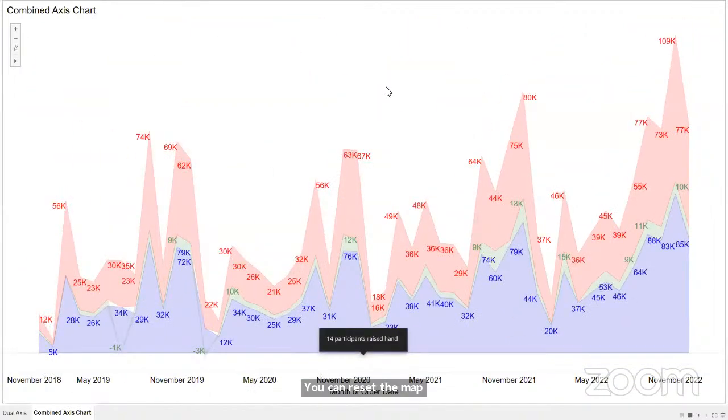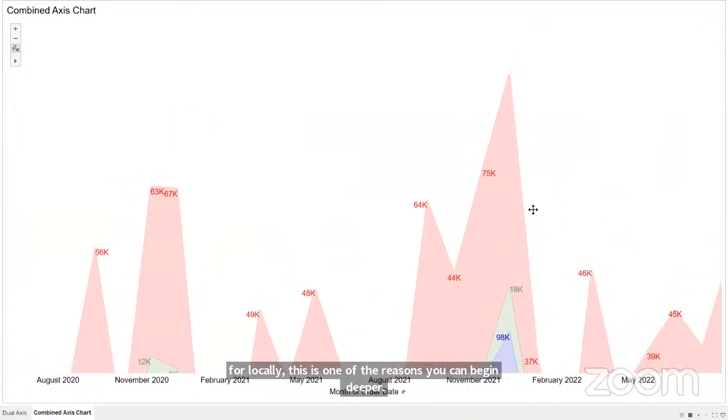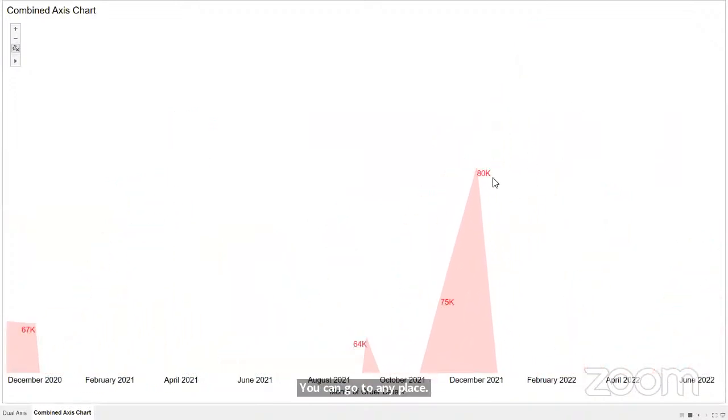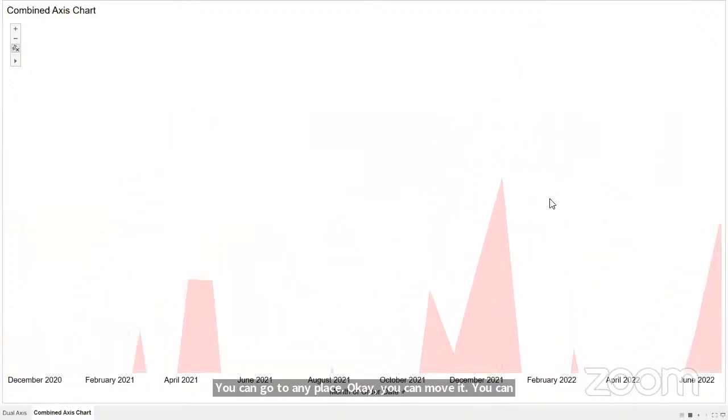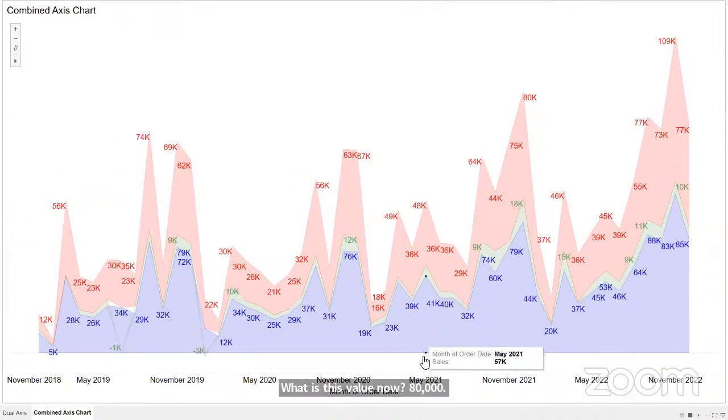See, Tableau, this is the reason why this is called as powerful. Okay, this is one of the reasons. You can dig in deeper, you can go to any place. Okay, you can move it, you can see the things. Okay, what is this value now? 80,000, right? See how simple is this, isn't it?